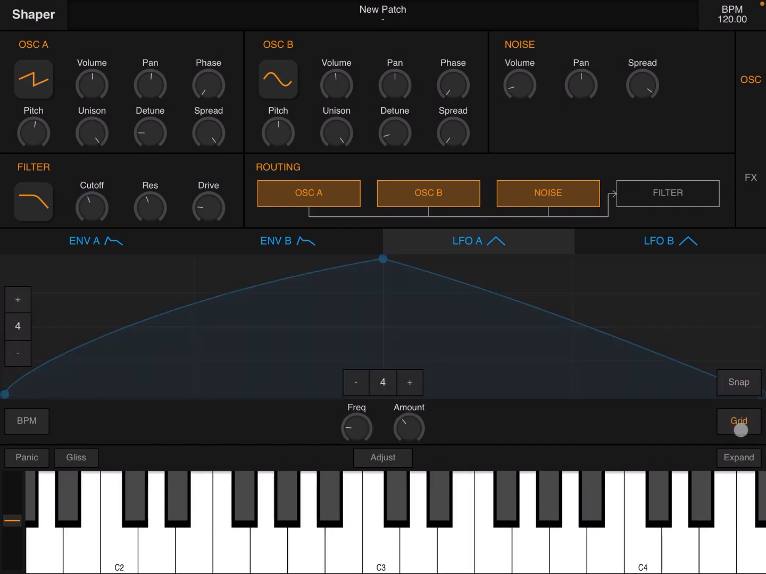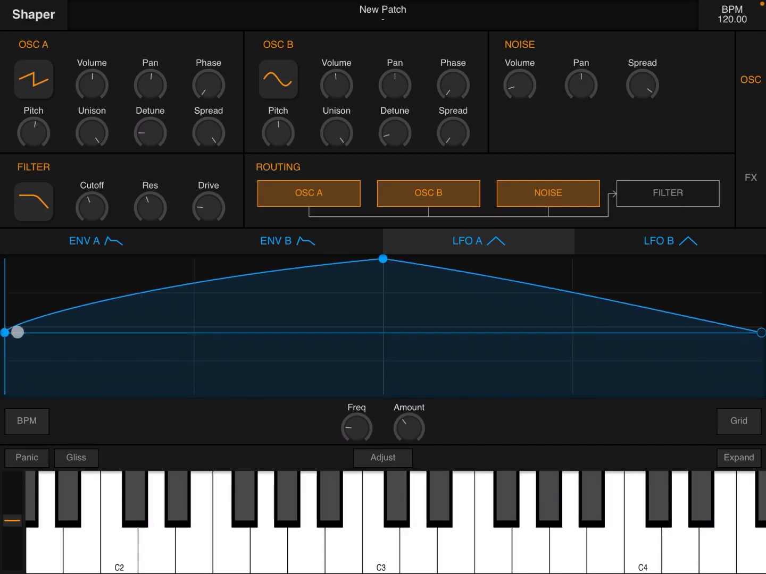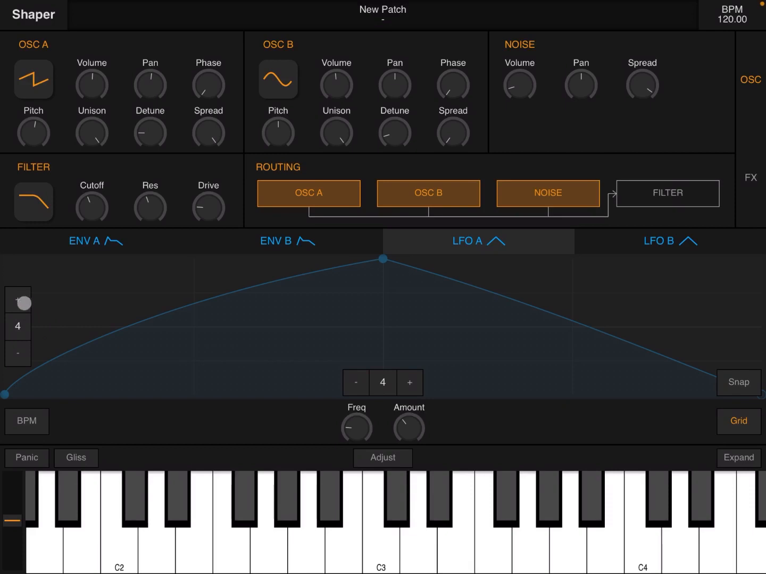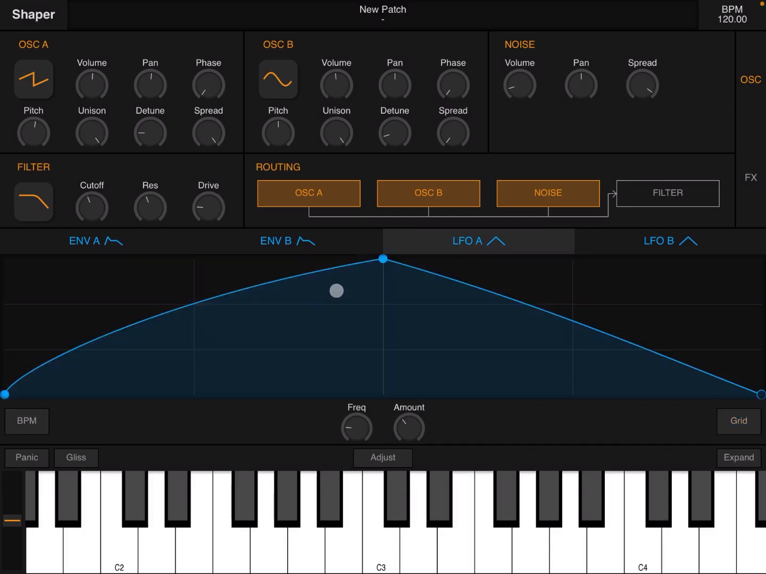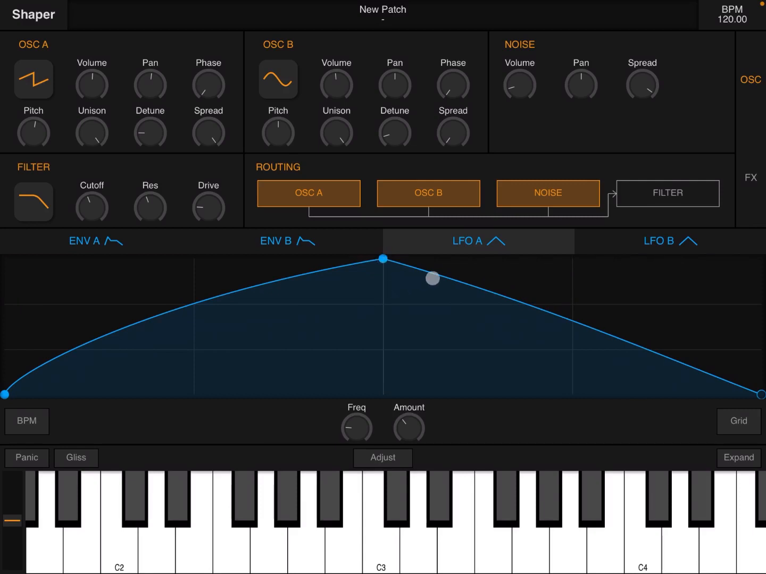You can also click grid here, and this is where you change the setting for your grid. So we go to grid. You can adjust the grid settings here, and you can also snap to the grid as well, which always comes in handy.